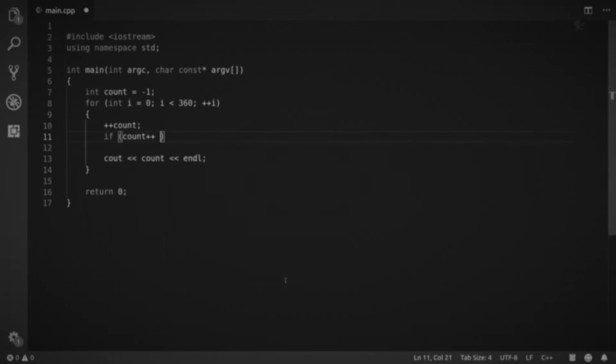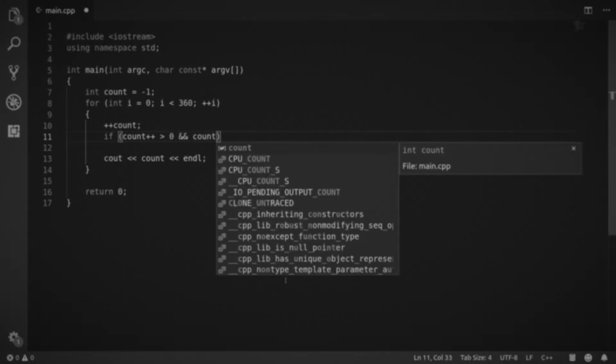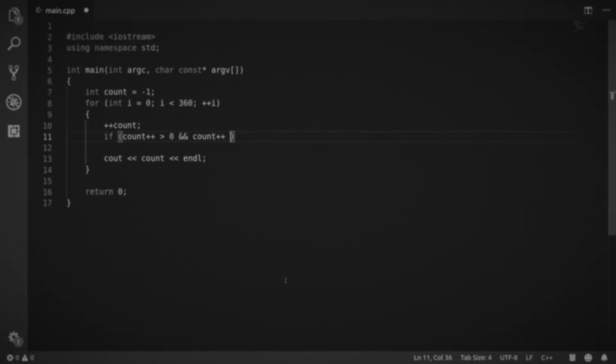Checking the boundary conditions, and so on every loop iteration. Is there another way to do this? Yes, there is. From this movie, you will learn it.